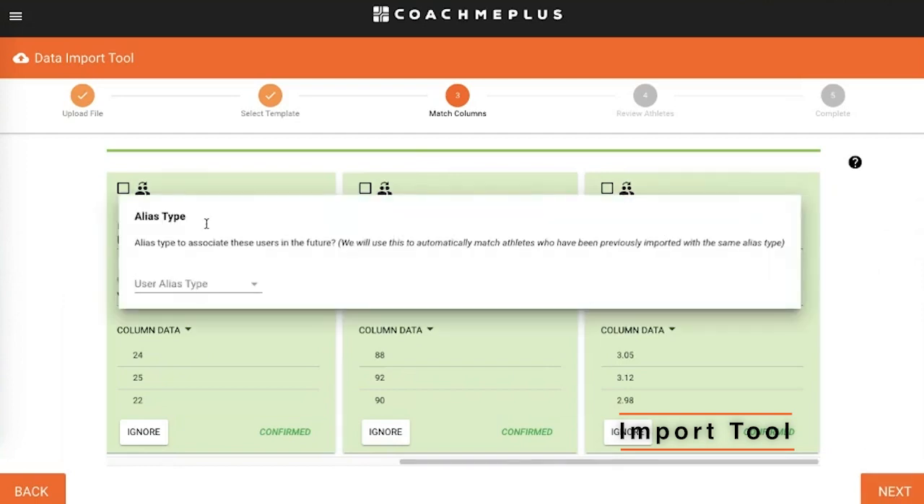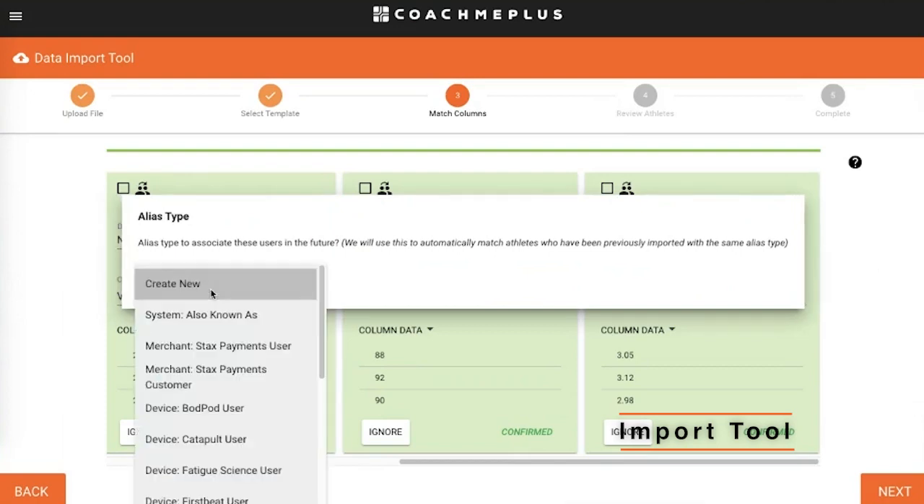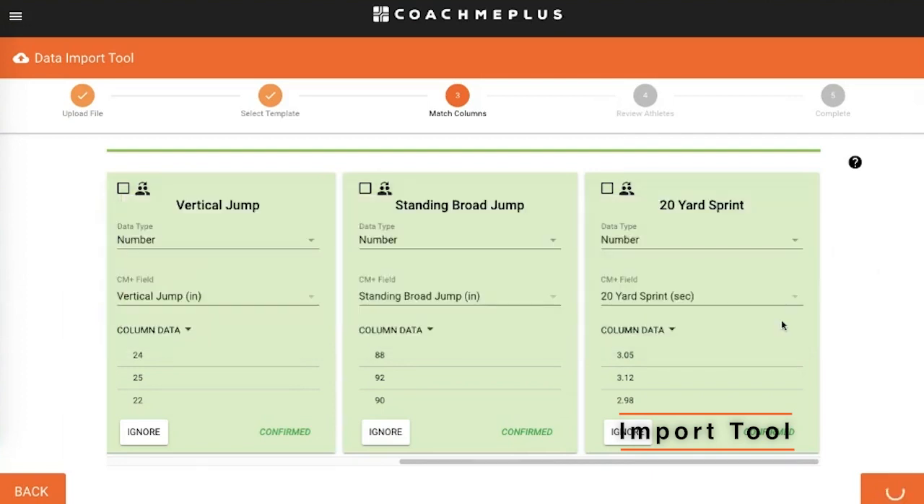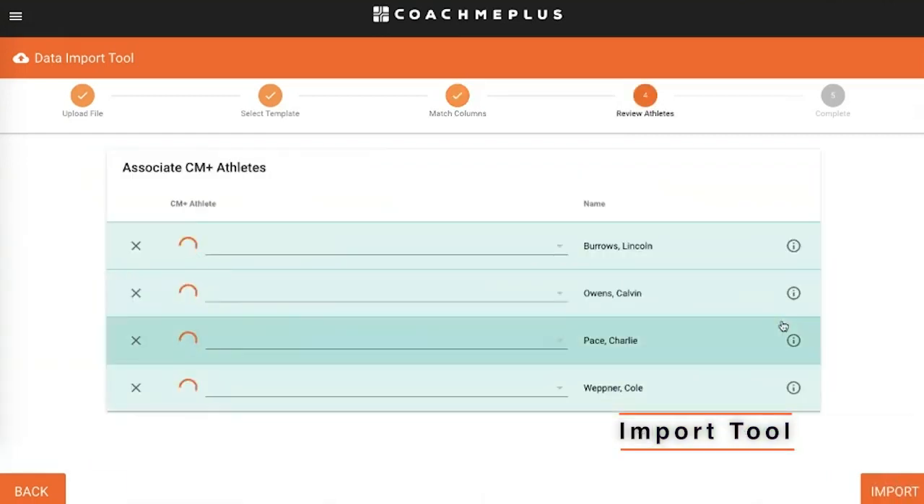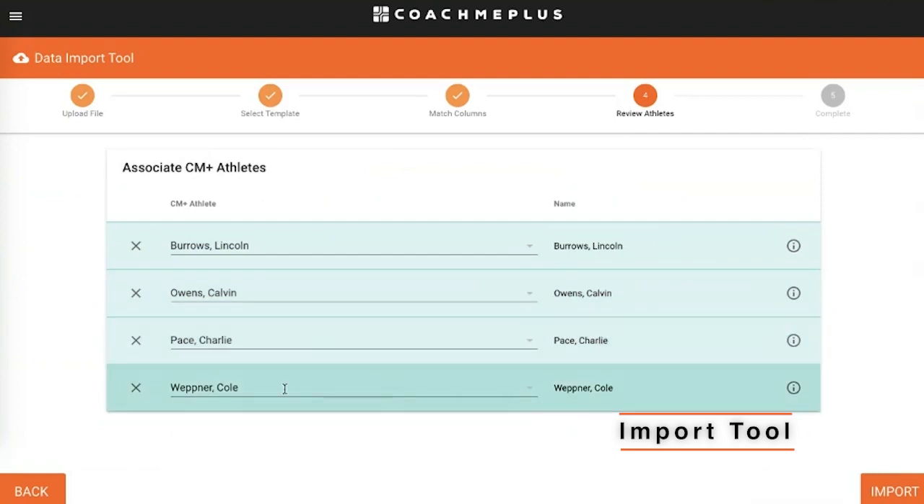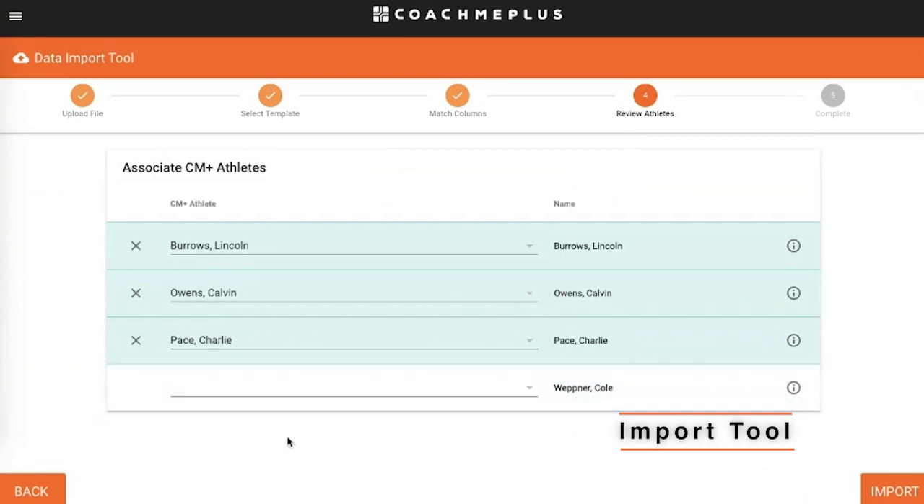Next step is creating my alias type for step 4, which is reviewing athletes. So for every separate import file, I create a new alias type that's specific to this file, because then it just helps me match the format moving forward. So again, I'm just going to call this demo data drop 1 for the alias name. I continue. And then when I get to step 4, the system again will try to guess who's who. So these are properly matched up. I'm happy that these match my CoachMePlus users fully. If it weren't to be matched, it would just be a white column like so.